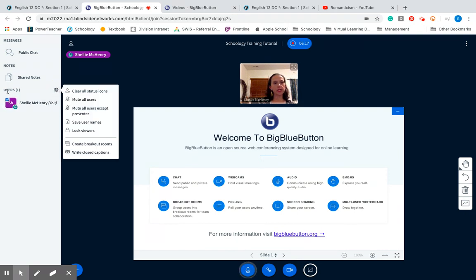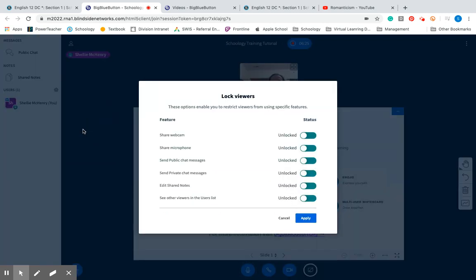All right, so over here in our user settings, we also have this option here, lock viewers, that I suggest you visit. These are the settings for this specific conference. So you will need to do this for each conference, but it's quick. Do you want them to be able to share their webcam? Do you want them to be able to share their microphone? Do you want them to be able to chat public? Do you want them to be able to chat privately with each other?